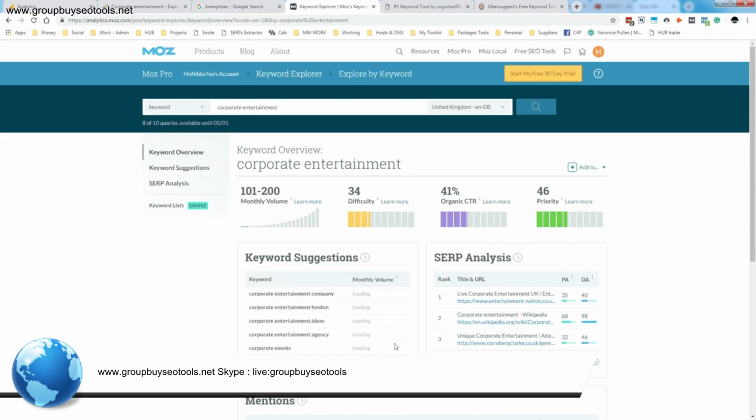So what they're saying here is that this is the sort of volume that you can expect for people to search for this. How often the term or phrase is searched for in Google each month. So they reckon that between 101 and 200 people a month are searching for corporate entertainment.